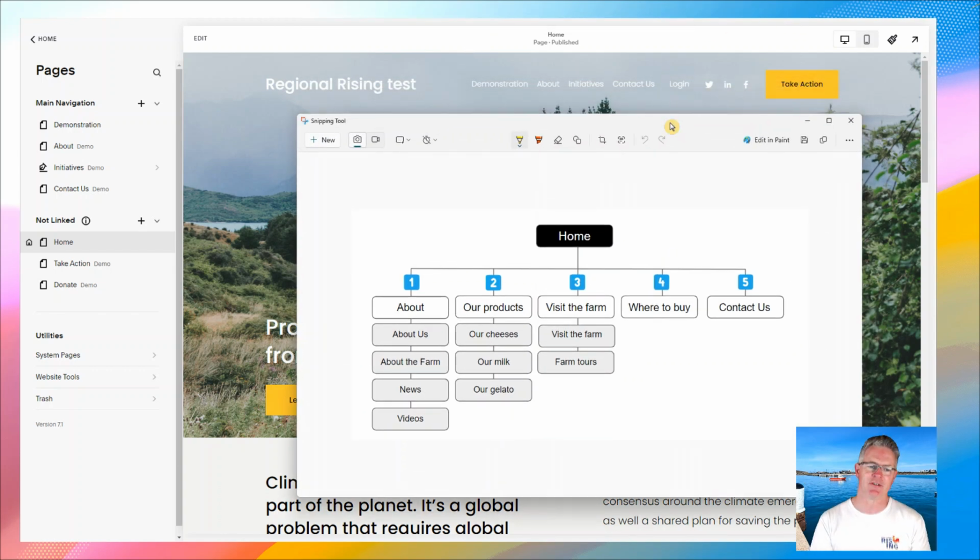So About, Our Products, and Visit the Farm are all at the top level. And they're folders because you can see below them in grey, I've indicated that I want to put pages inside these folders. So when somebody clicks on About, inside that menu, there will be pages called About Us, About the Farm, News, and Videos. The same for Our Products and Visit the Farm.